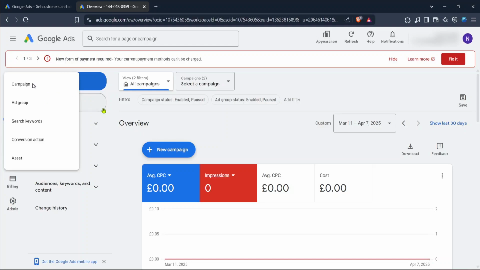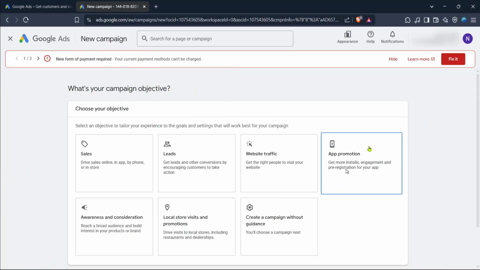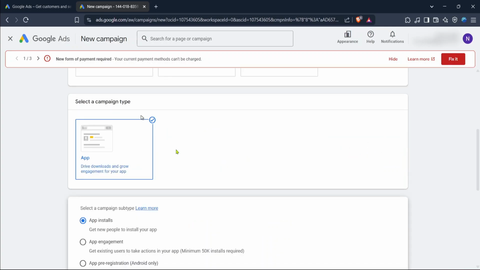From here, simply click on the campaign option, and you will get the option of app promotion. Just click on app promotion from the choose your objective. After that you have to select a campaign type, so let's go for the app option, and then scroll down.